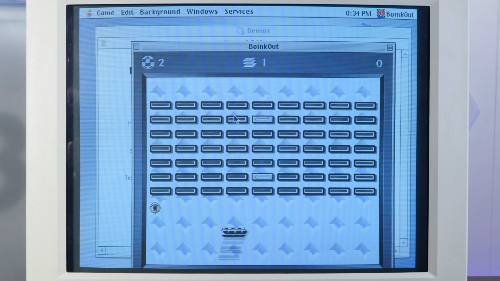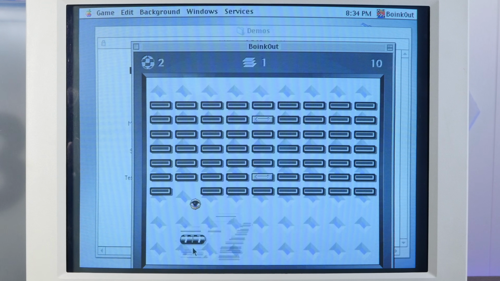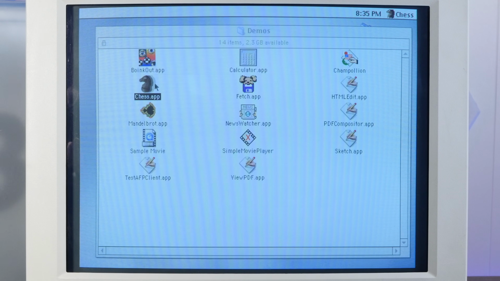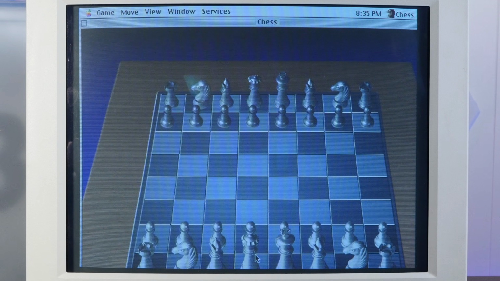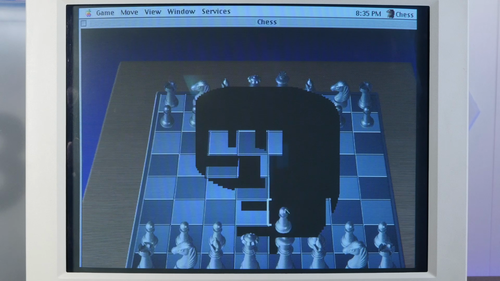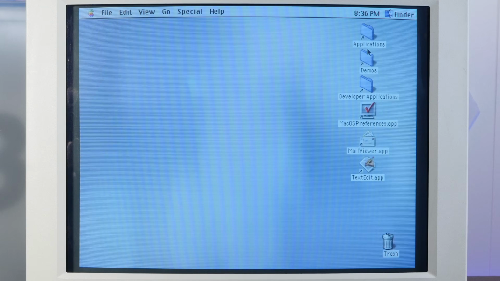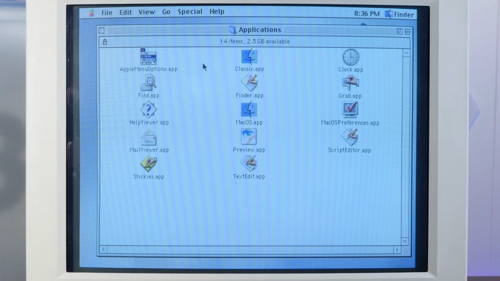Here's our favorite Boink Out. Oh, still with graphical glitches. Good old chess.app is here. All of our favorites. Oh my god. Well, that looks normal. Other than that, really not a whole lot you can do out of the box.